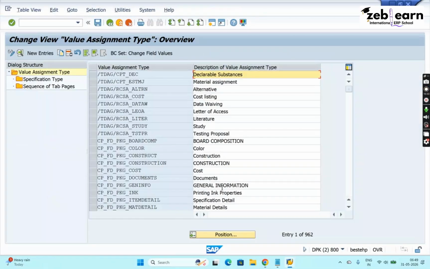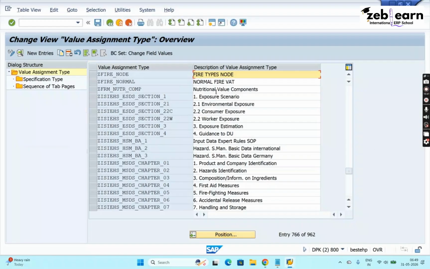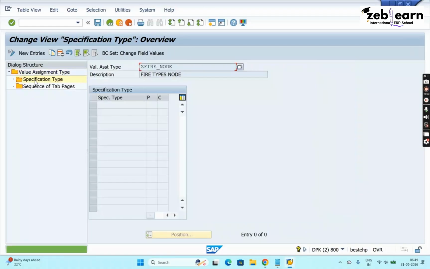Now here you see all these are value assignment types. I have to first find out where is my value assignment type, so search for that. Okay, see, this is my value assignment type. On the left hand side, under value assignment type, they have given the option specification type. So select your value assignment type and double click on specification type. When you double click, it will take you to another screen where you can add the specification type.